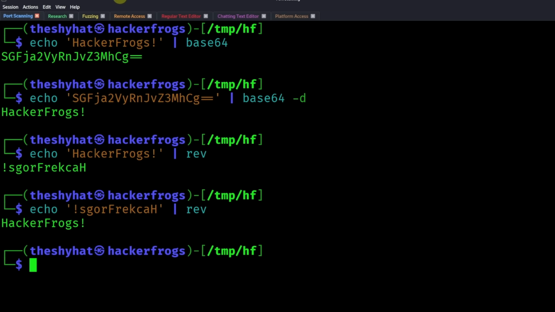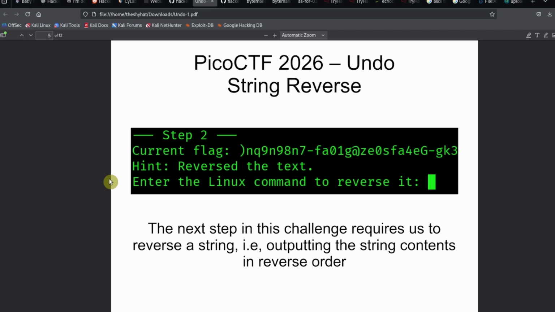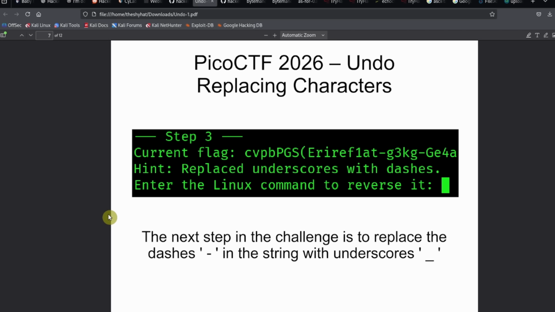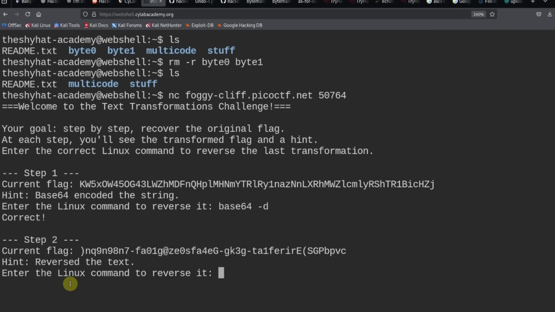Okay, we'll go back, and what we're doing here is called string reverse. The next step in the challenge requires us to reverse a string, that is, output the string contents in reverse order. Reversing a string in Linux is easy with the rev command, rev. Okay, let's go ahead and do that. Go back to the web shell and enter the Linux command to reverse this. rev for reverse, hit enter.